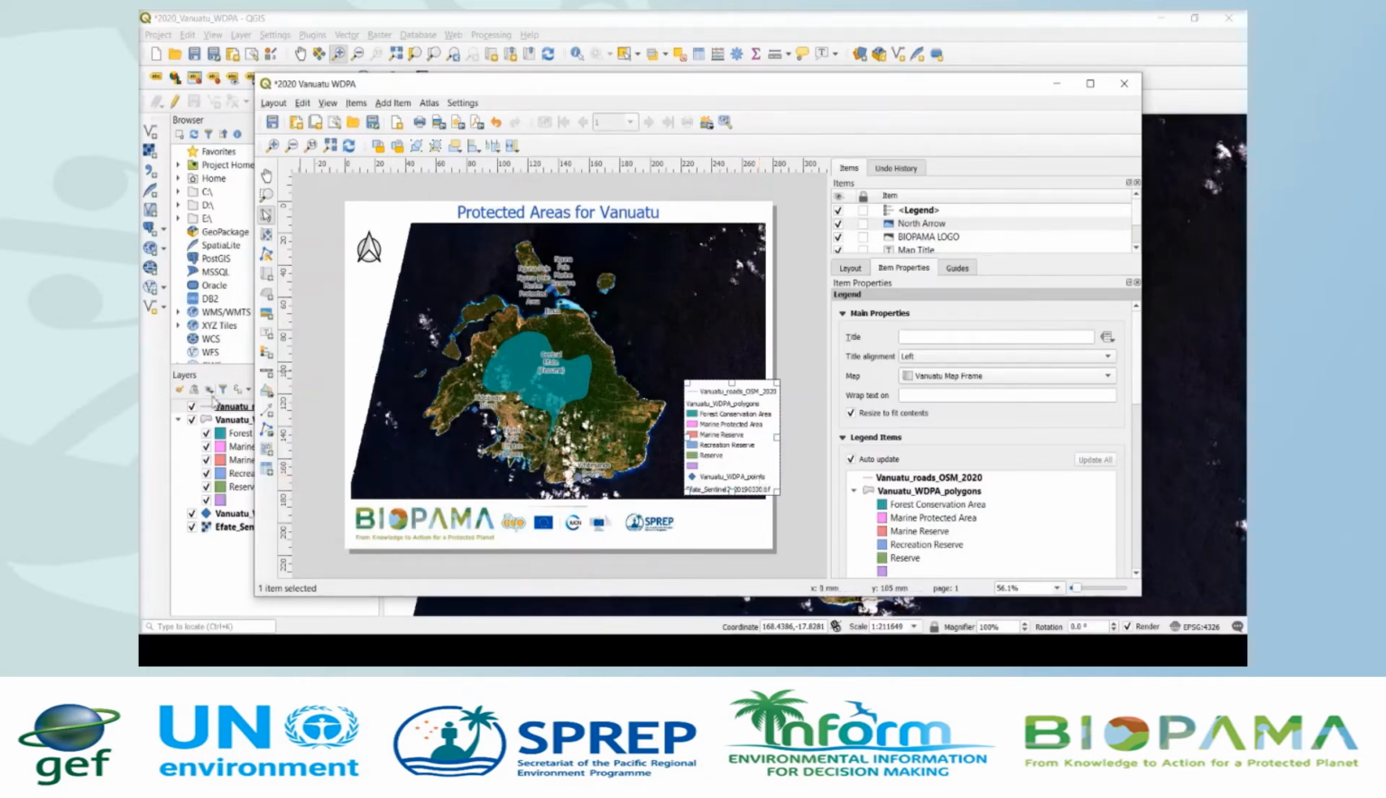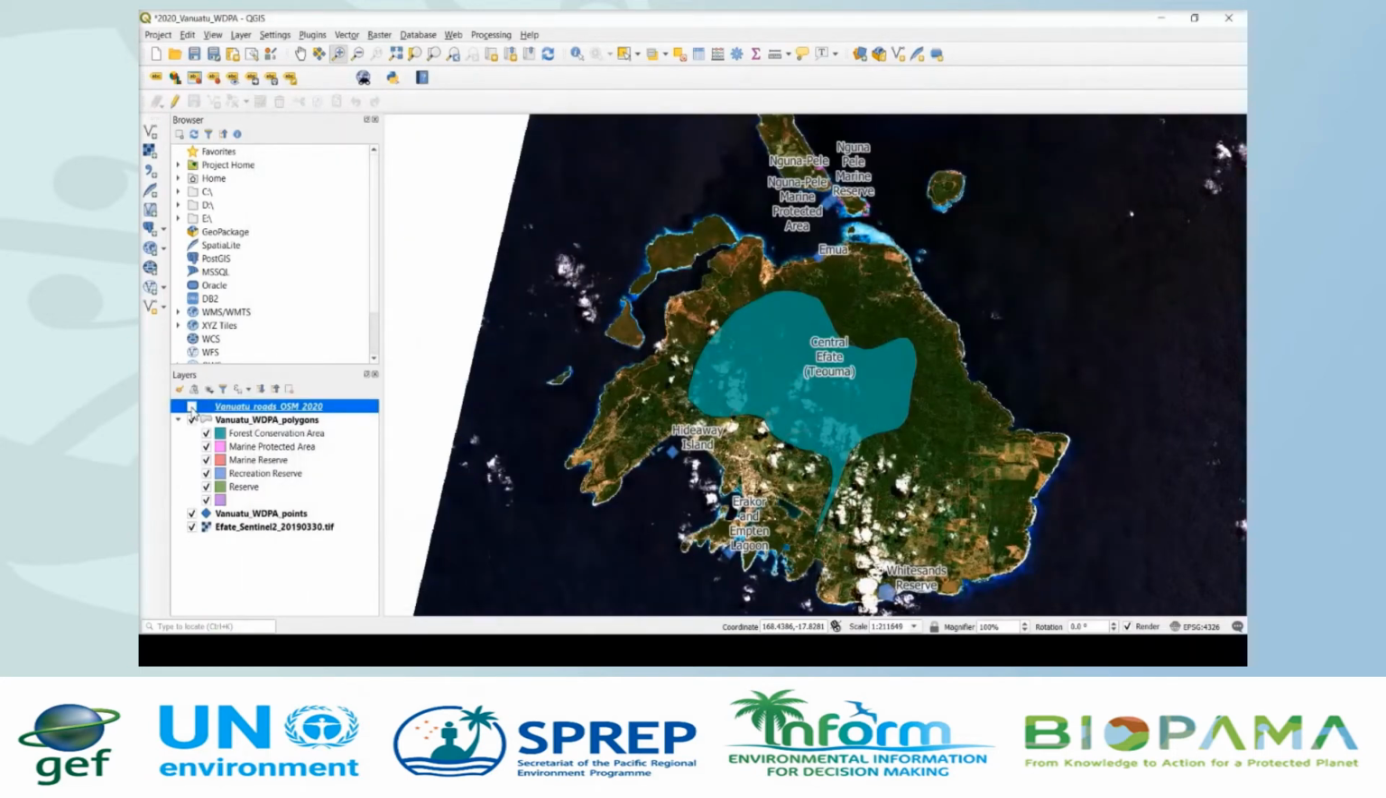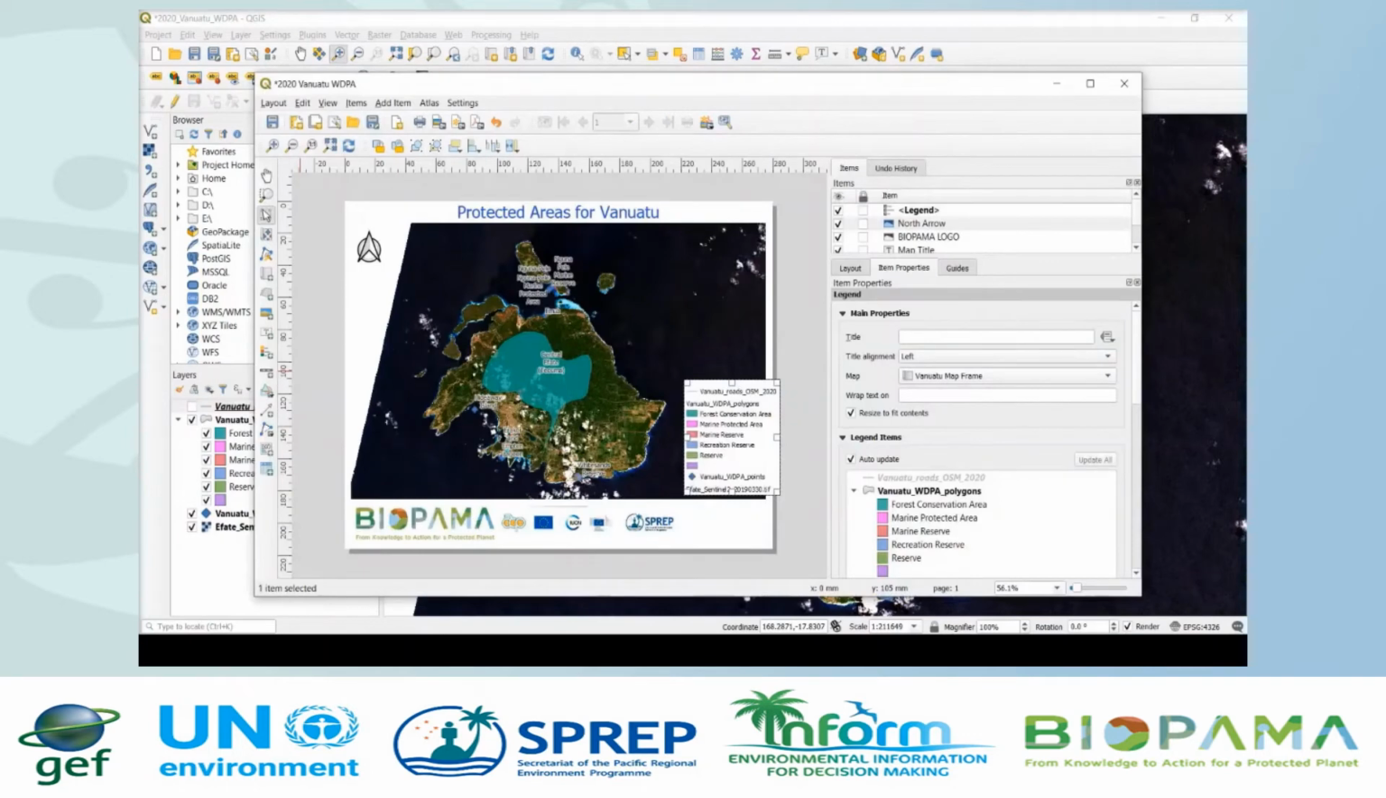So if I go back and I turn off the roads layer, you can see down here in the legend items that the roads layer is actually grayed out, but the name of the roads layer is still displayed in the legend. So I want to change this. I actually want to customize this legend and make it look much cleaner than it is right now. So the first thing I need to do is deselect this auto update option.